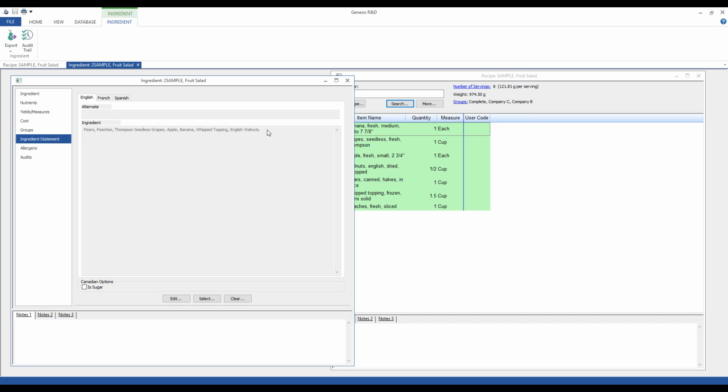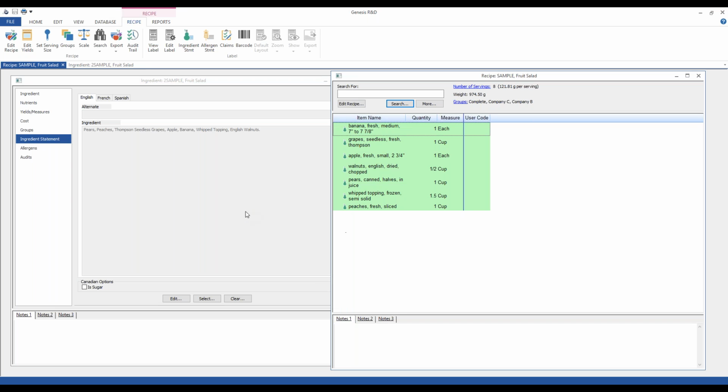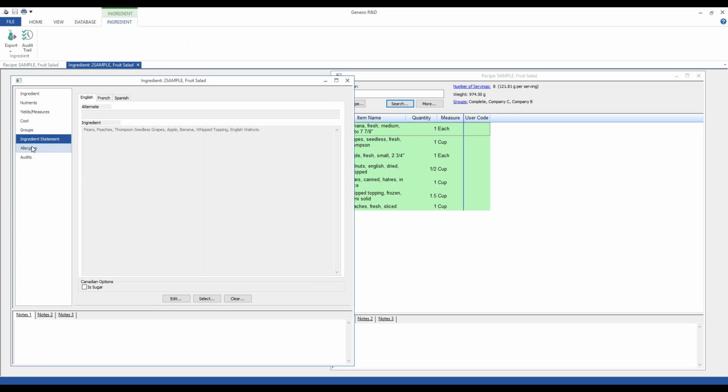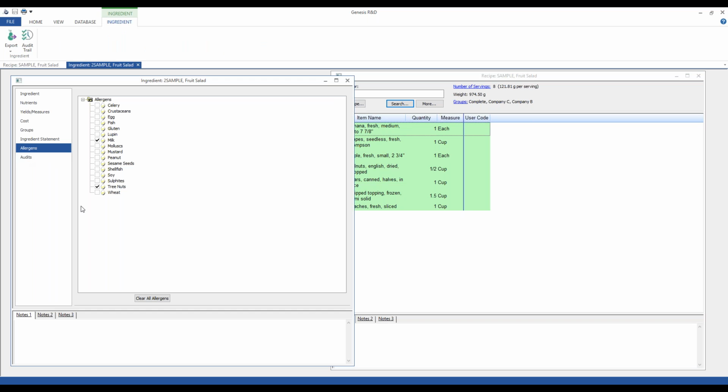We now have the ingredient statement typed into the ingredient statement area of our ingredient, instead of having a dynamic ingredient statement that's built by the application. And of course, allergens are imported as well. This recipe had milk and tree nuts, so now we pull across the allergens into that new import.